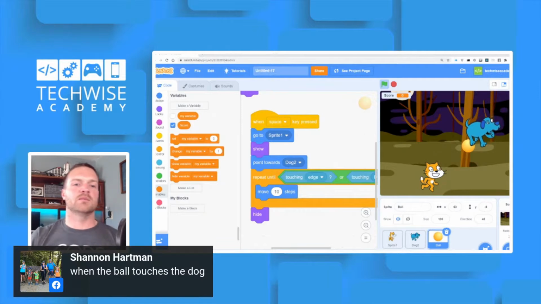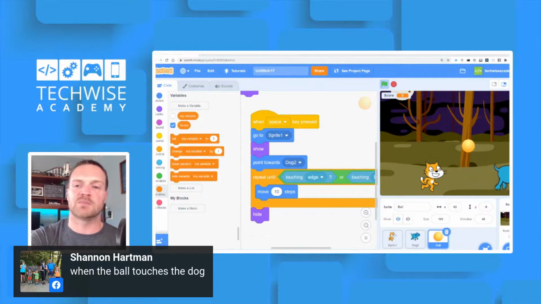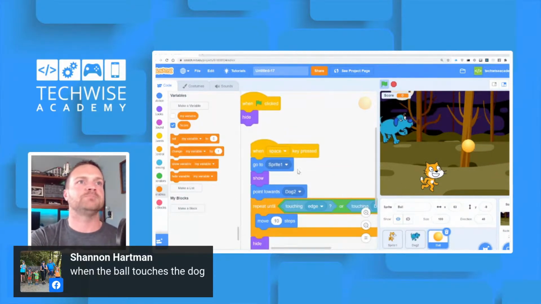All right. When the ball touches the dog. Yes, that's exactly when we're going to do it. Sorry, I realized just as I was moving ahead that it may take just a moment to type that out. But thank you for putting that. When the ball touches the dog, that's when we want to give ourselves some score in this game.